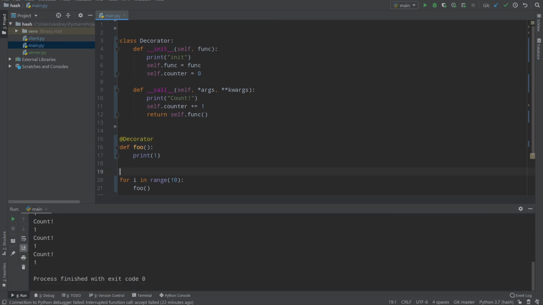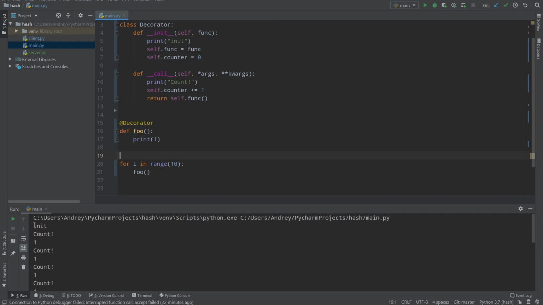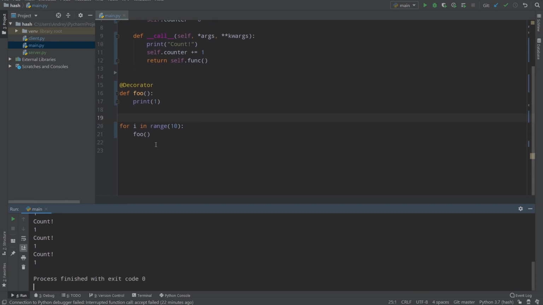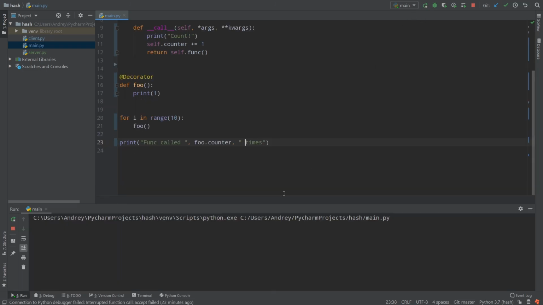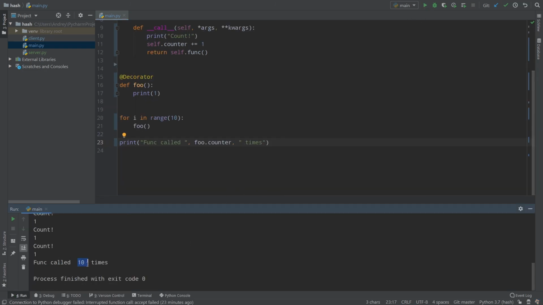Let's run our program. As you can see, initialize is called 1 time, so init here, then we count, and everything works fine. And how can we get the number of that counter, the counter itself? Now you can see that I print function called, then I use foo, the name of the function, dot counter, because we use counter here. Then times. Let's run that. And as you can see, function called 10 times.